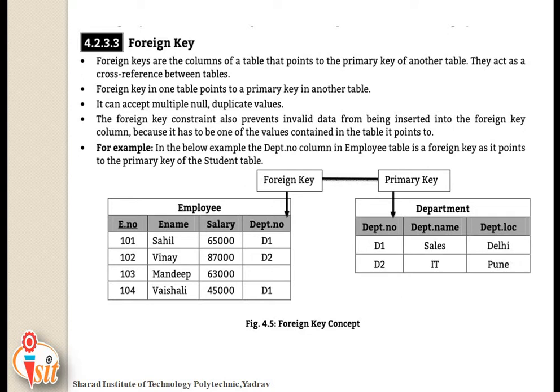It can accept multiple null and duplicate values. The foreign key constraint also prevents invalid data from being inserted into the foreign key column because it has to be one of the values contained in the table it points to. For example, here is the example of the foreign key concept. Here you can see the department number column in the employee table is a foreign key as it points to the primary key of the student table.